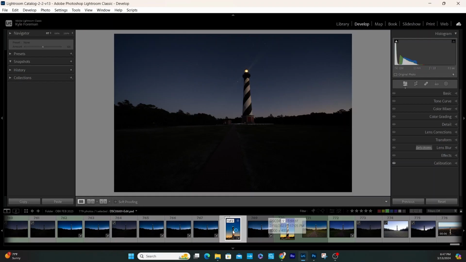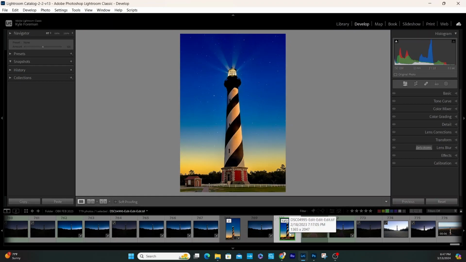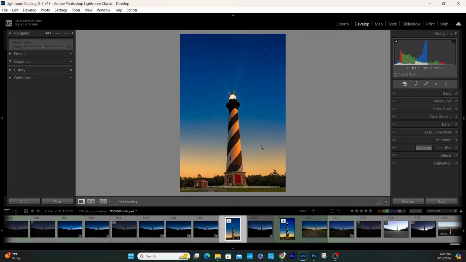All right, and this was our finished product. Again, it's not exactly the same as the first one I did because it's near impossible, I think, to edit a photo exactly the same twice. But it's close enough, and I think you get the gist.